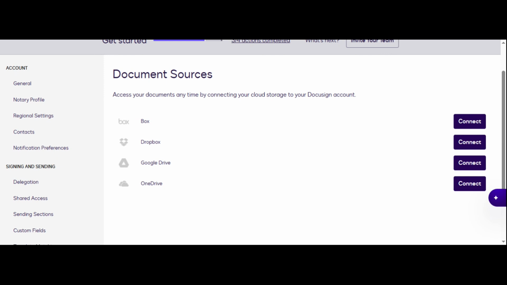Once you're inside the Document Sources section, you should see Google Drive listed as one of the available options. If it's not already connected, you'll see a Connect button next to it. Go ahead and click on Connect. As soon as you click Connect, a Google sign-in window will appear. Here, you'll need to choose the Google account that contains the Drive files you want to access. Select the correct account and continue.